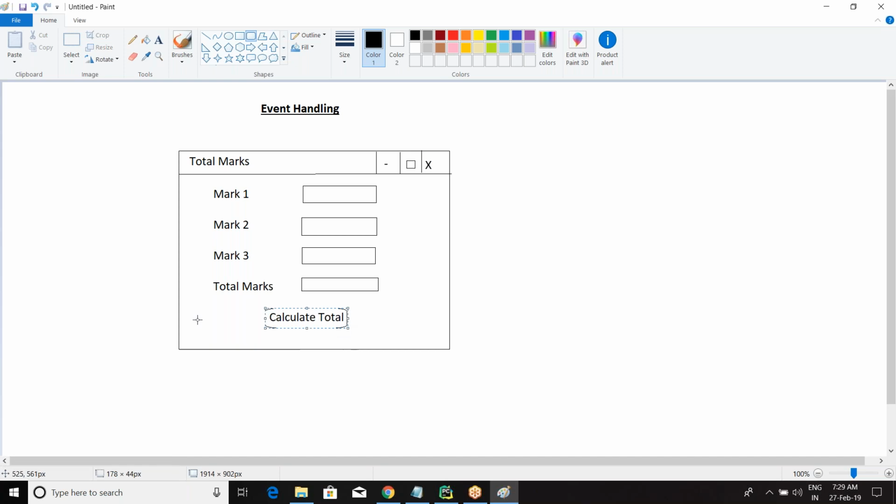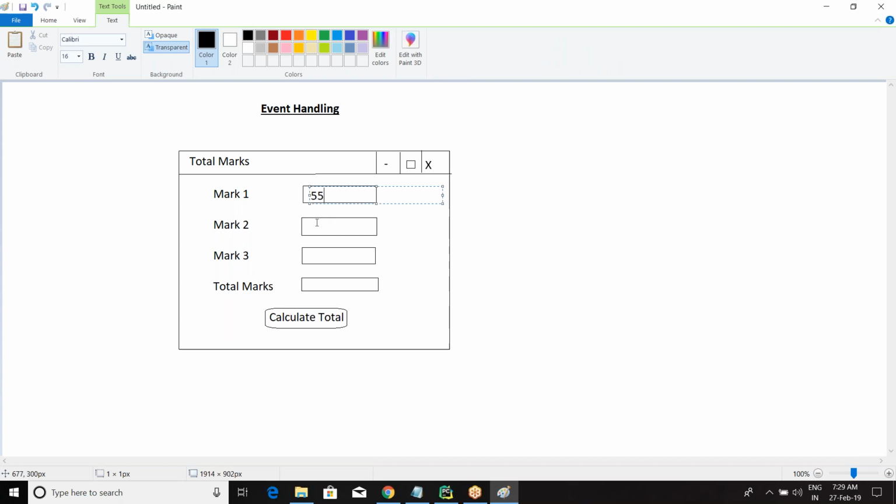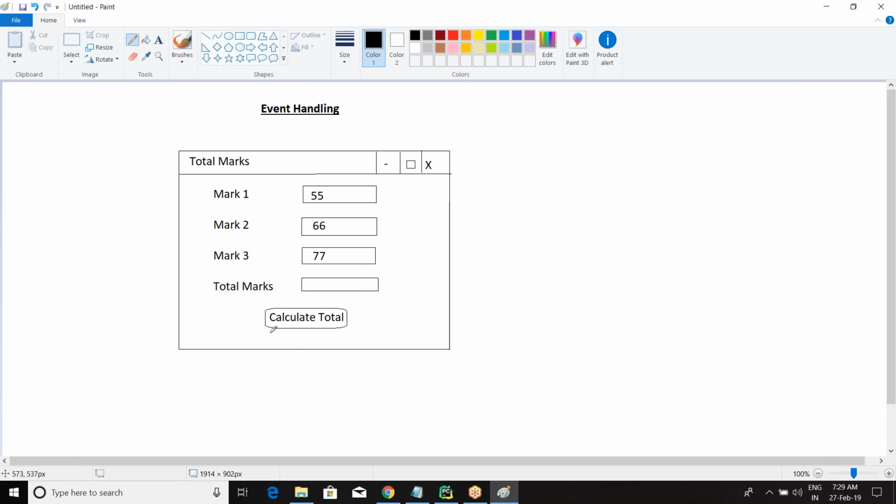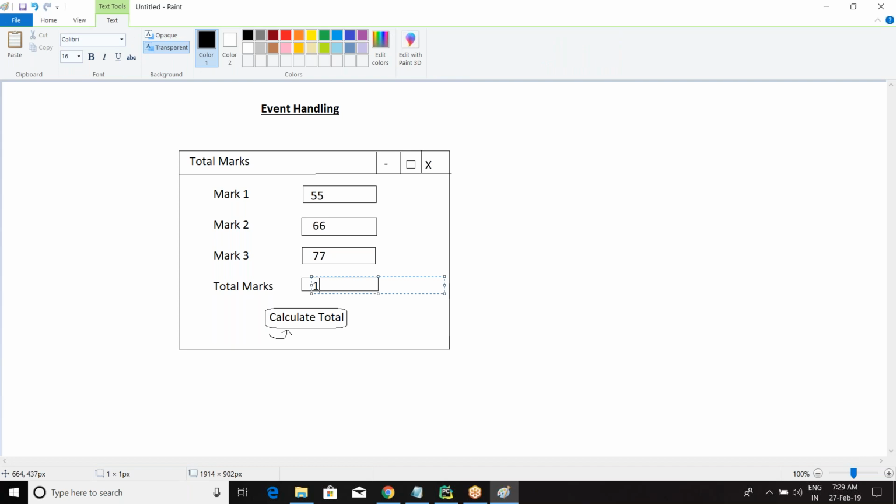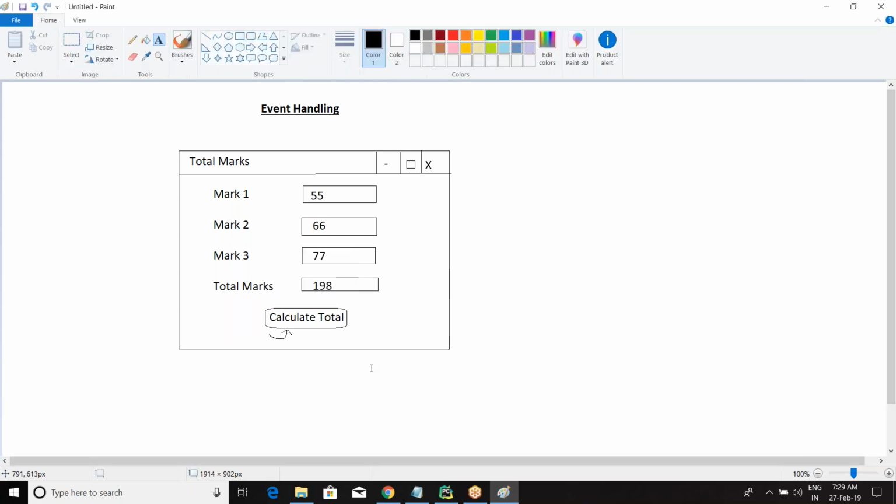Let us suppose you are filling the marks here, 55, 66, and 77. When you click on this calculate total, you are generating an event. When you click on calculate total, we should add these 3 marks, 55 plus 66 plus 77, and the total mark should come over here. We should place the total marks here. Clear, Dheeraj, the meaning of events, the calculations? Yeah. Right? So this code we are going to write now.